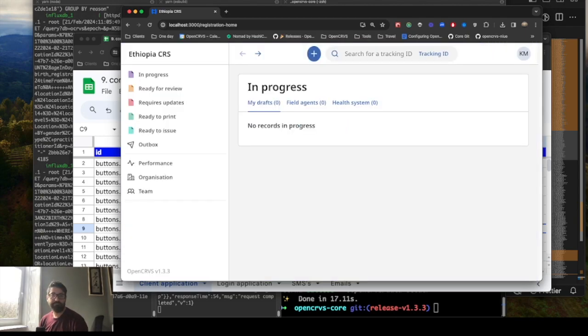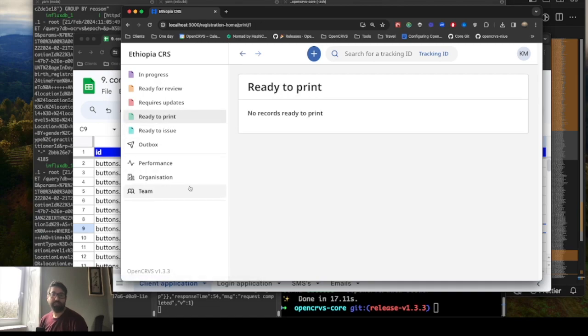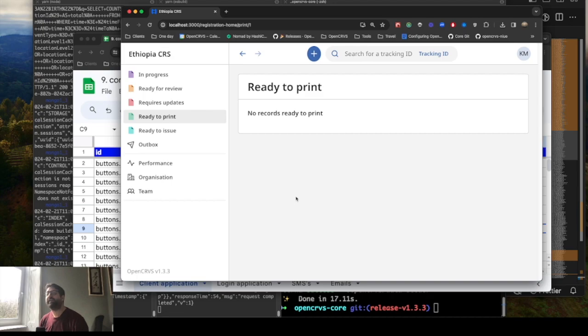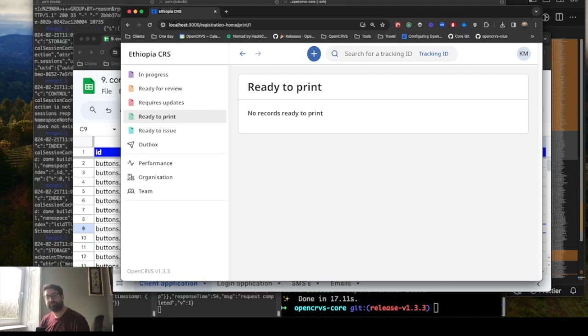There you go. No more registrations in the system. That's how you seed and clear your database with data, and you can keep that process going until you're completely happy with your configuration, and then you're finally ready to deploy to a server. Thank you.